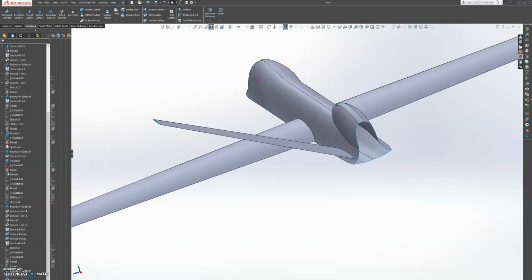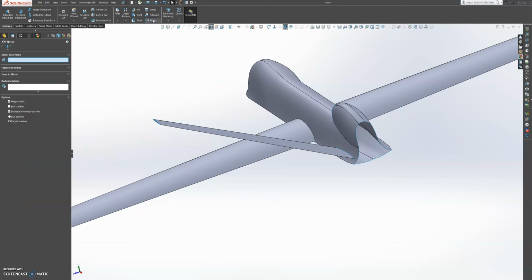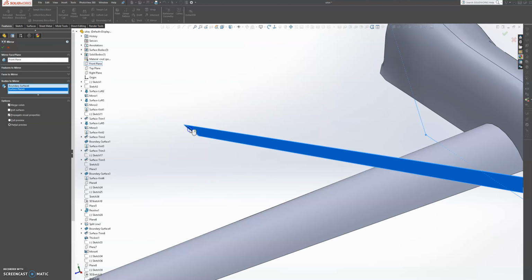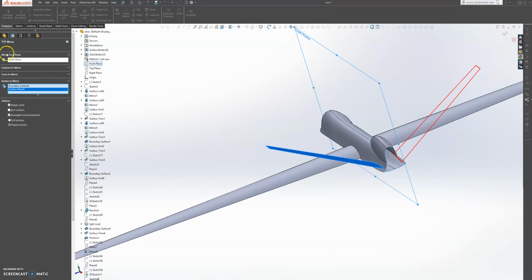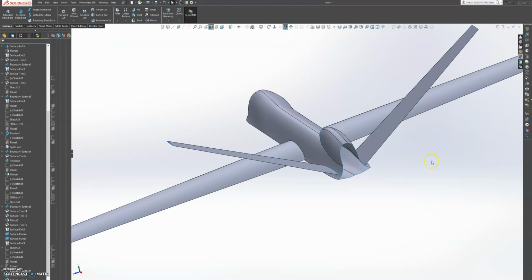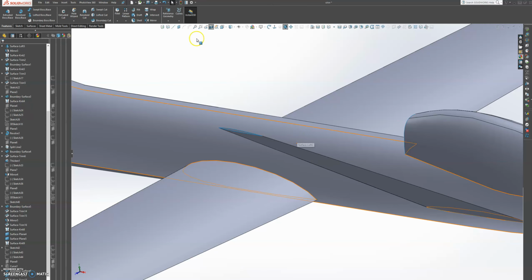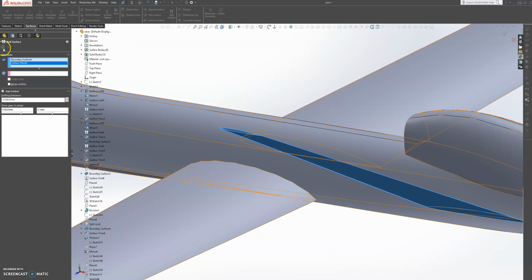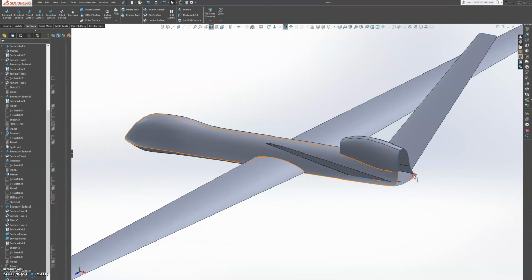Let's mirror over our wing. So let's go to features, let's go to mirror, and let's choose the front plane. Let's choose the front plane and bodies to mirror, and we're going to mirror that one and that one, and that's good. Let's double check if our surfaces are still one surface. So let's go back to surfaces, knit surface. We're going to choose that, and that, knit it together. Okay, that's good.